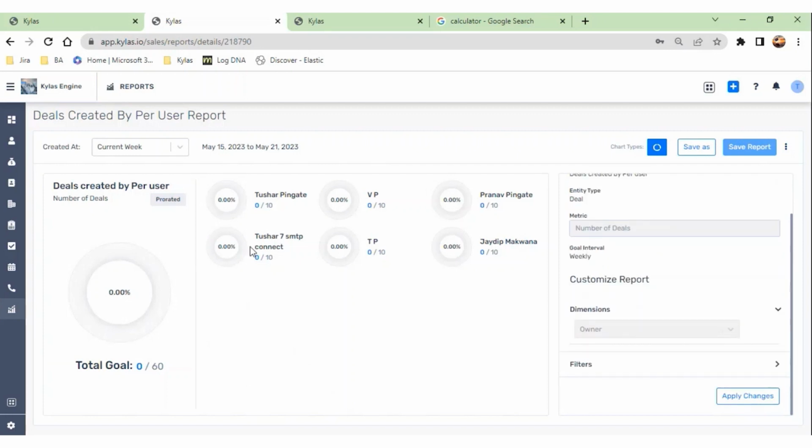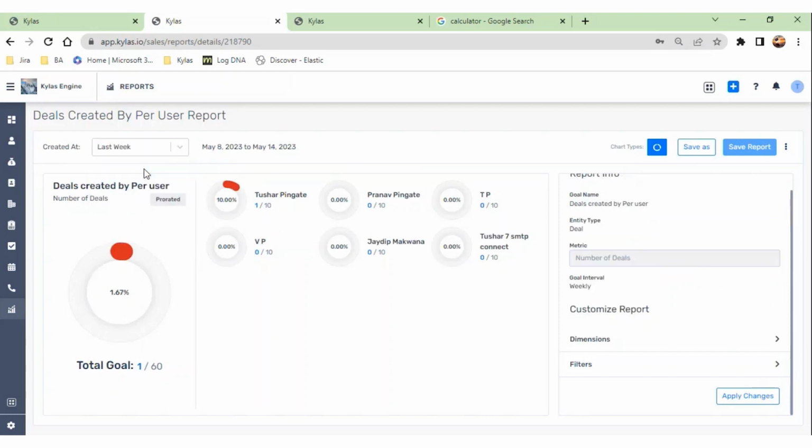And if I change the date filter, like last month, last week, there was only one user with whom there was only one deal present, which is Tushar Pinte. Out of 10, he was the only owner who had one deal with him, and there is no deal associated with any of the other owners. So this way you can track how many deals there are with a particular owner.